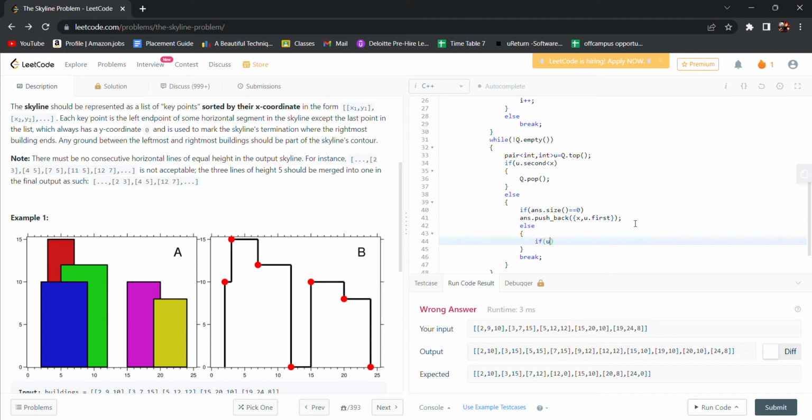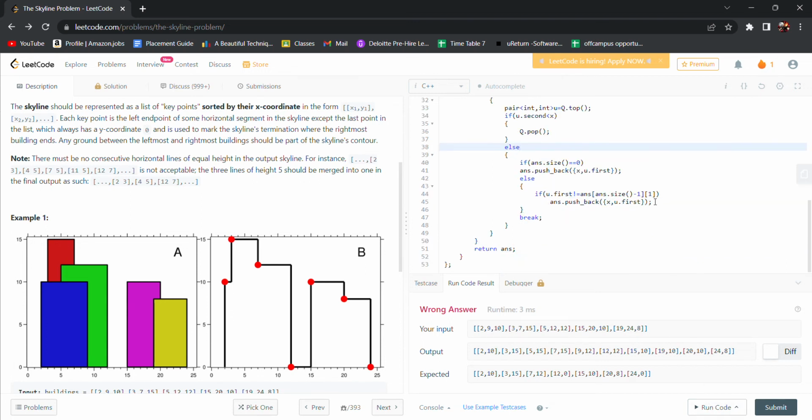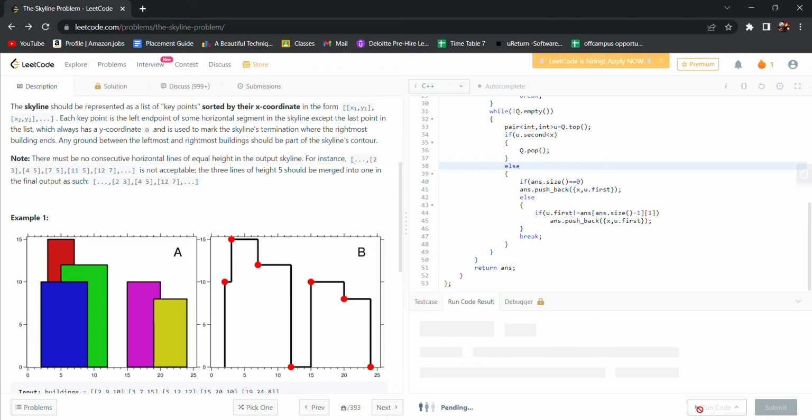If u dot first not equal to ans dot size minus 1 and 1. If they are not equal, then we can directly push that into the answer. If it is not, just go away.